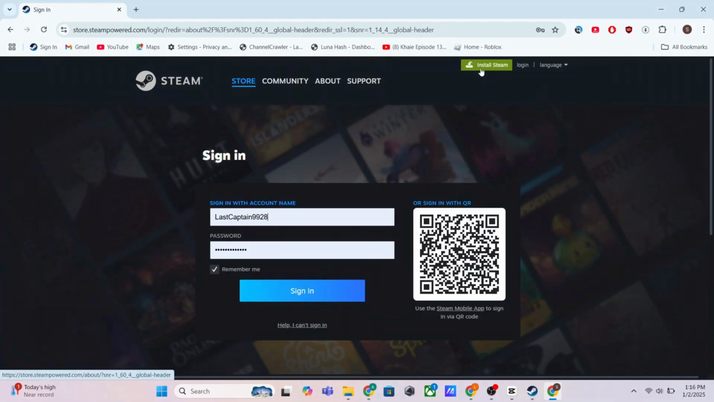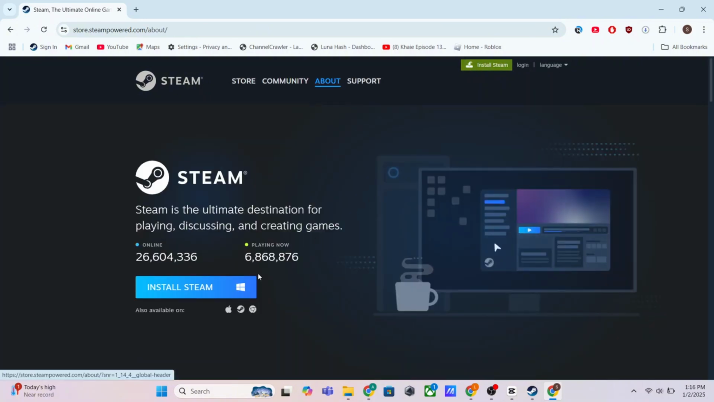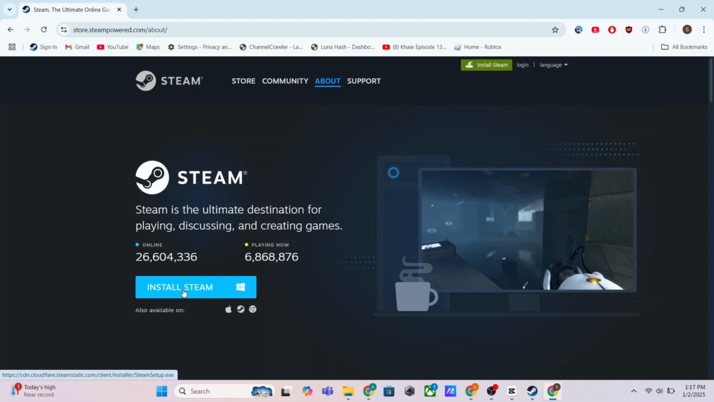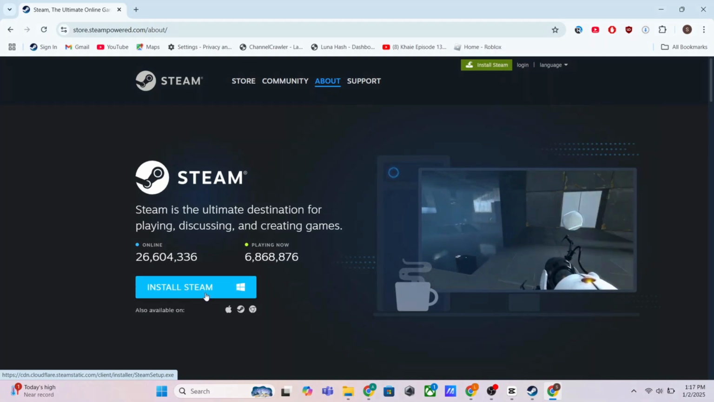Step 3. Download and install Steam. Now at the top of the Steam website, you'll see the Install Steam button. Click on it to download the Steam installer. After the download is complete, run the installer and follow the instructions to install Steam on your PC.